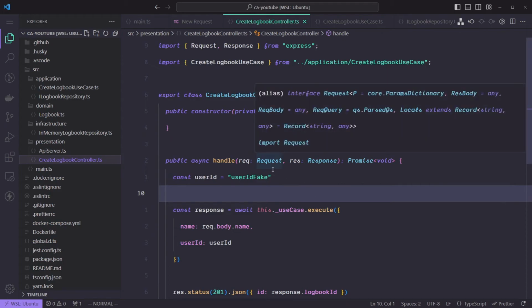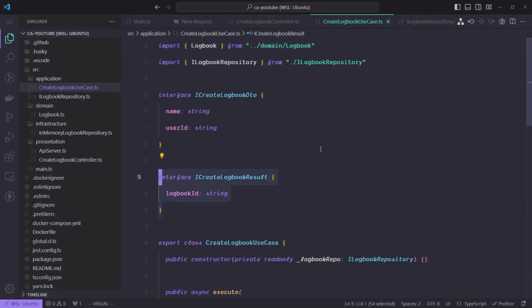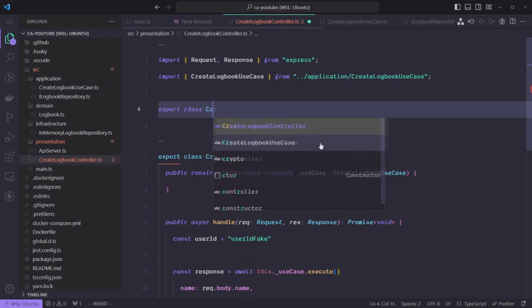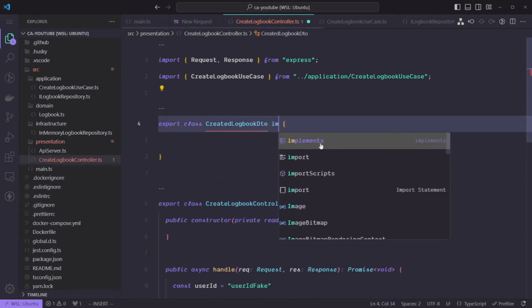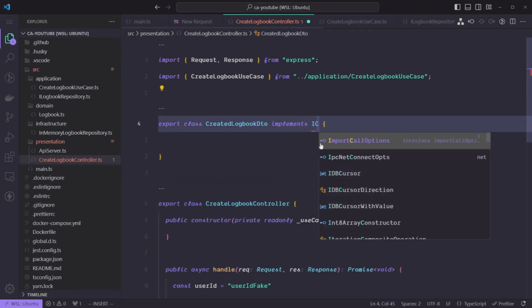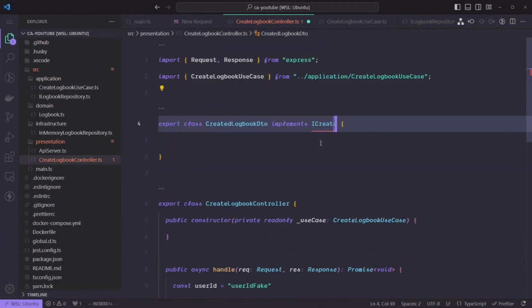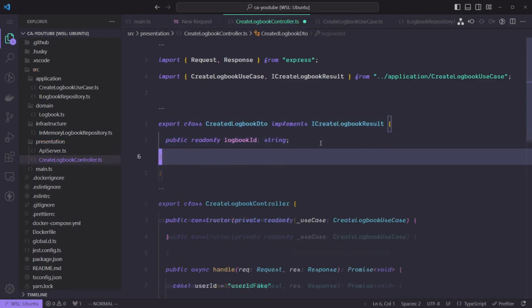We can go back to the application and look at this result and treat this as our DTO. So if we go to our controller, you could say, well, export class CreatedLogbookDTO, or whatever you want to call it, which implements... we didn't export it, right? No, we didn't. Let's export it. ICreateLogbookResult. And now we can implement it and use it as our DTO.